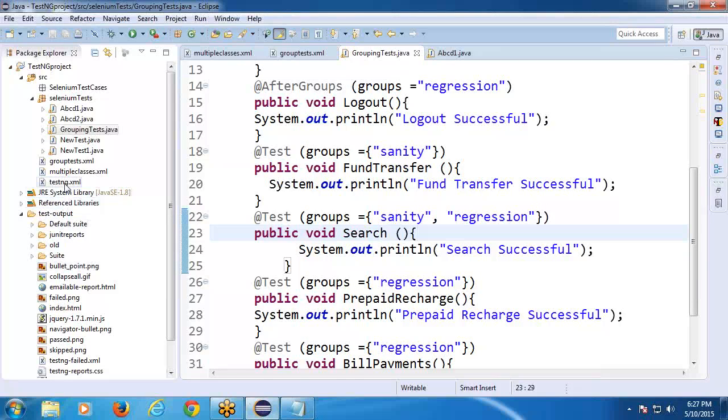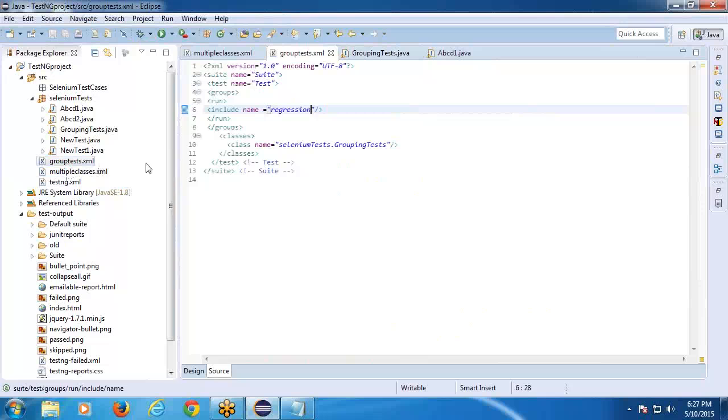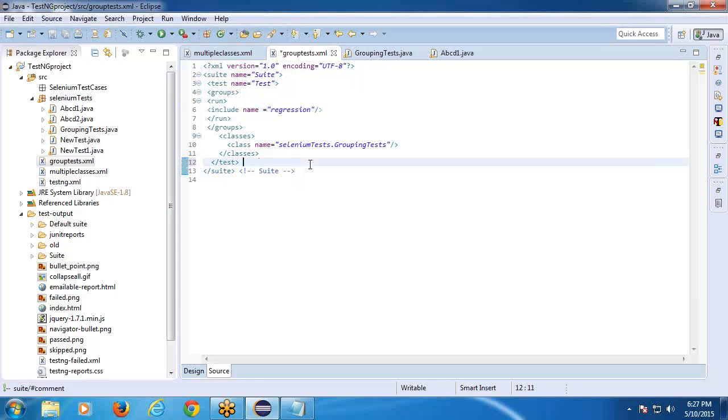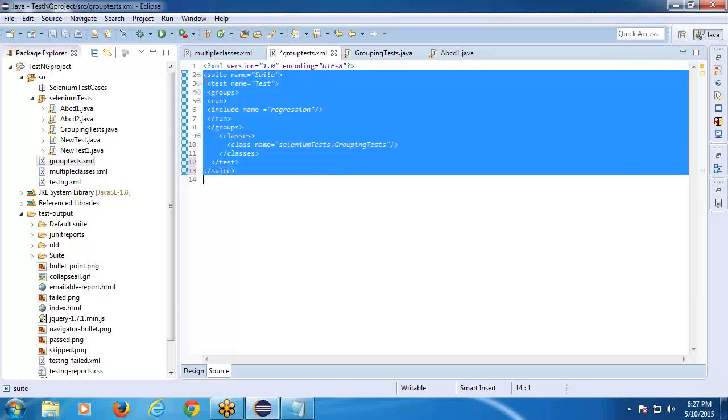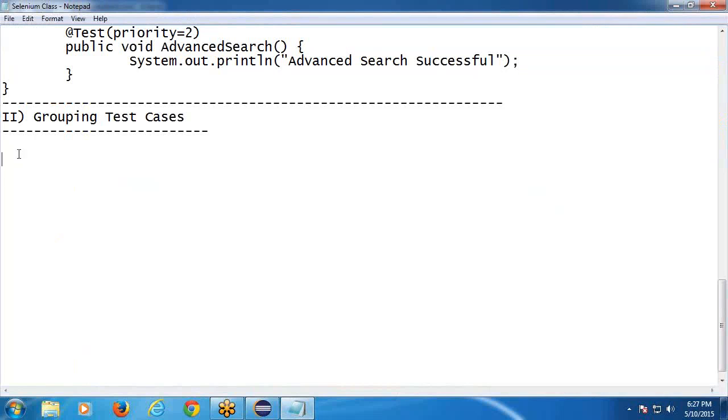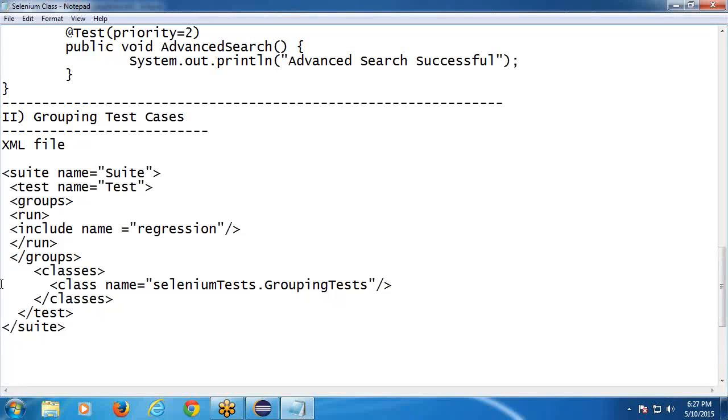See first XML file. Just a minute. XML file. Next class file.